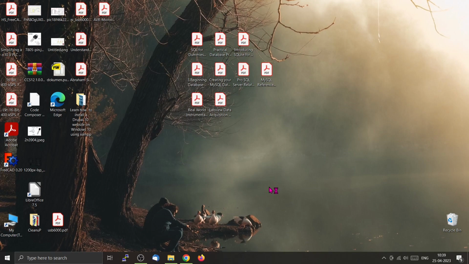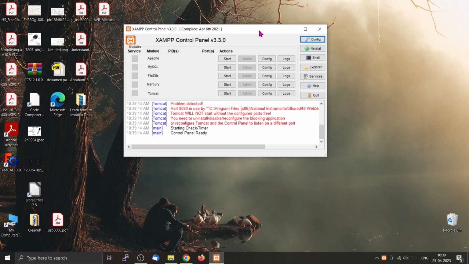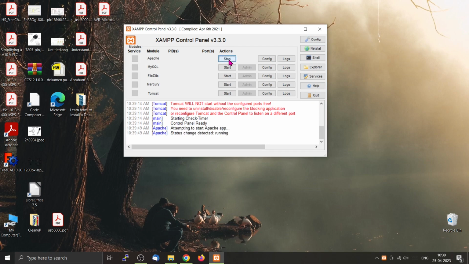Now wait for the control panel to start. Now this is the XAMPP control panel. Using this, you can start or stop the Apache or MySQL server. There are other servers also like Mercury, Tomcat, etc. We will not be using any of these. Our tutorial will be confined only to Apache and MySQL servers. Now if I press it here, it will start the Apache web server. And if I click it here, it will start the MySQL database also. Now clicking on the admin button will take us to the administration page.